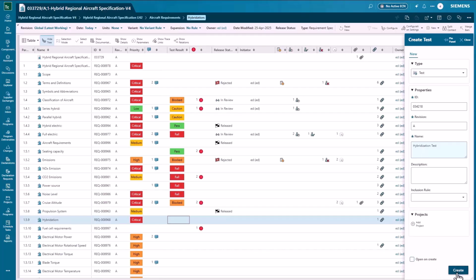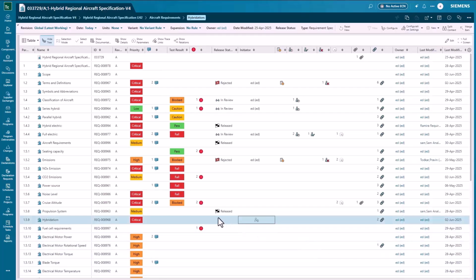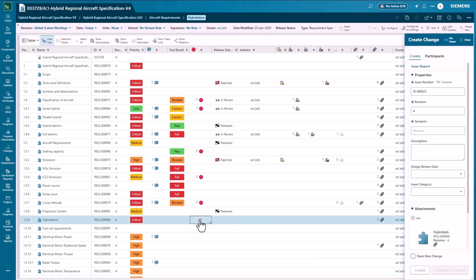We're going to create a new issue. We get the Create Issue panel. It's a subclass of change, so you see the Create Change, but then we fill in the synopsis, and we have now created an issue, and the count goes up.